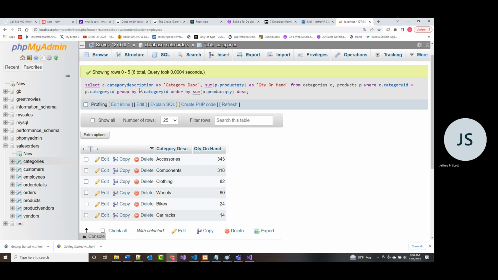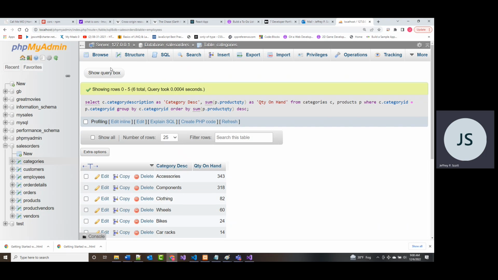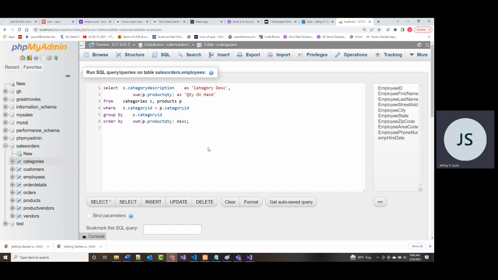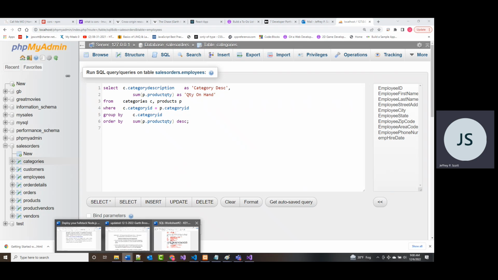And again, that was from in here. We were doing a sum of the quantities for quantity on hand, and then grouping it by the category ID. Like I said, you will get a copy of all this stuff when I get done.